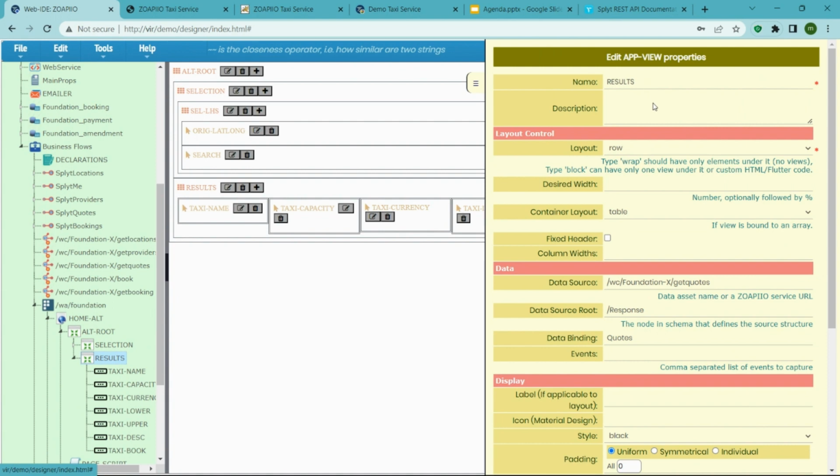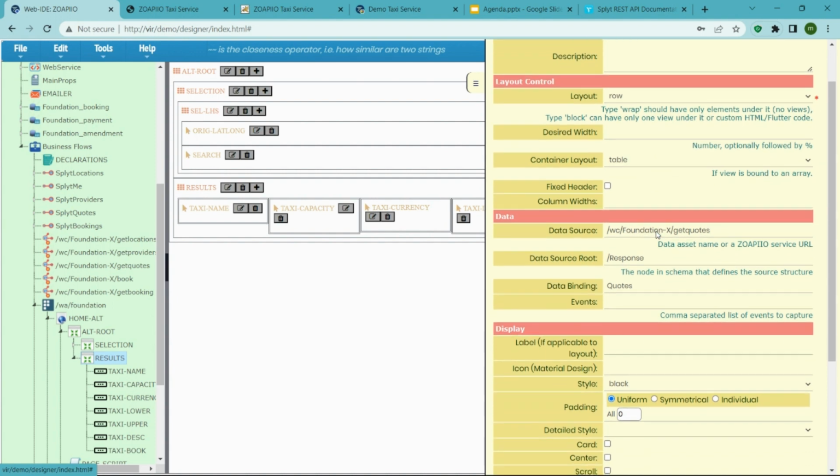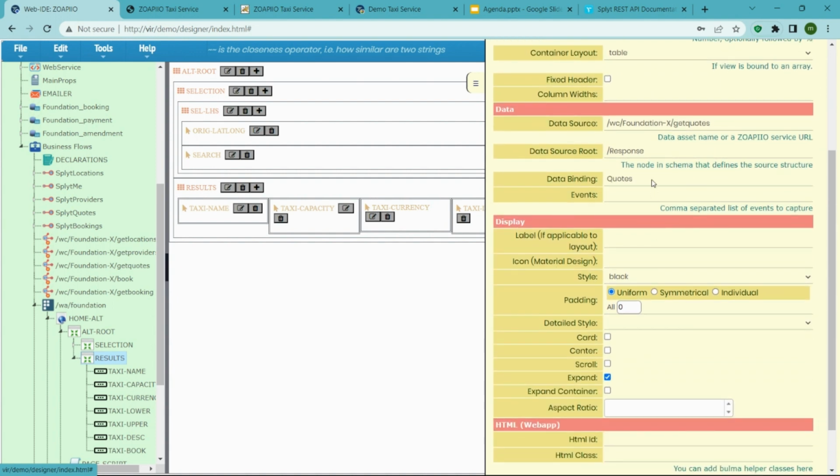So the results is a view, and let's look at the data binding first. So now this is a view that we are binding to a data source. And in our case, it is the same service which we just looked at, which is the get code service. And this get code service, we need to specify the schema of the response, right? So when we configured the service, this was the response. It was automatically picked up, and now we have this configured.